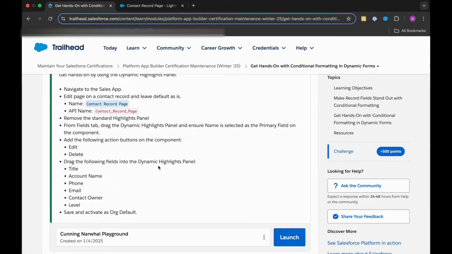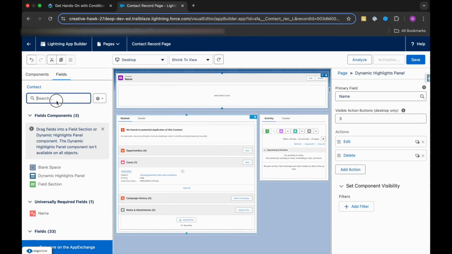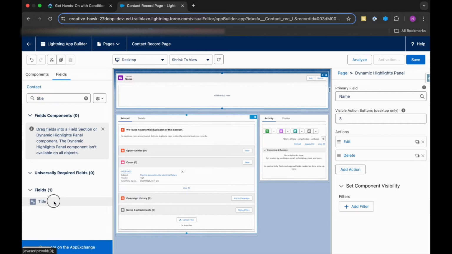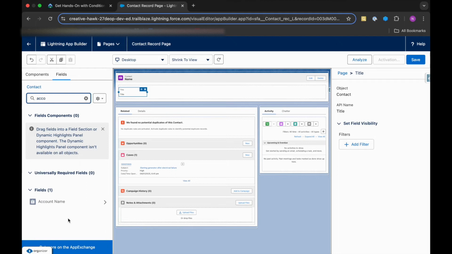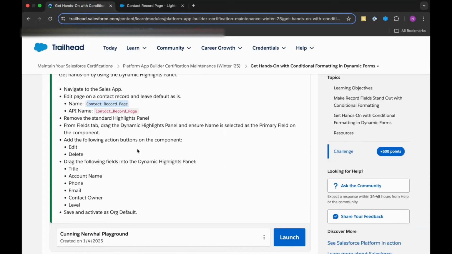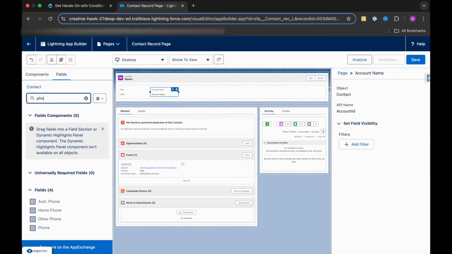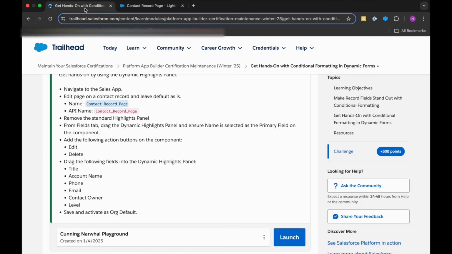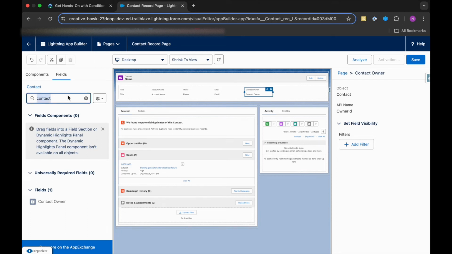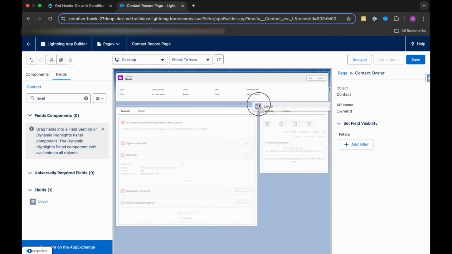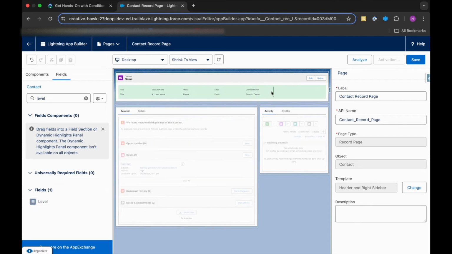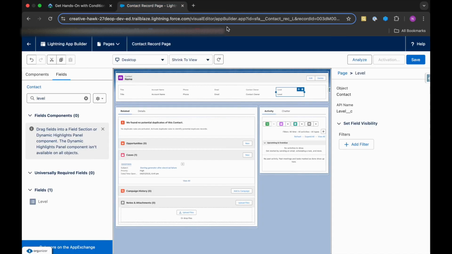Then we need to drag the following fields into the dynamic highlights panel, that is title, account name, phone, email, contact owner, then we have level. Yes. Next we need to just save it.